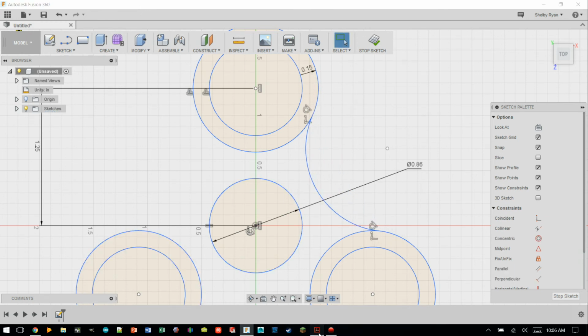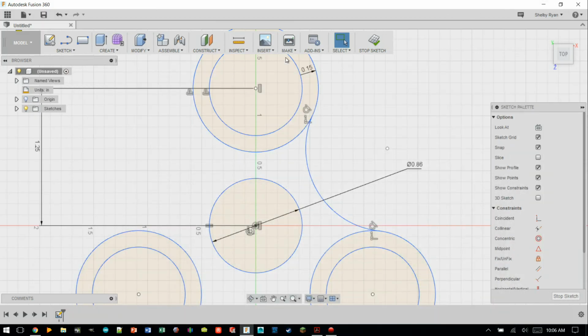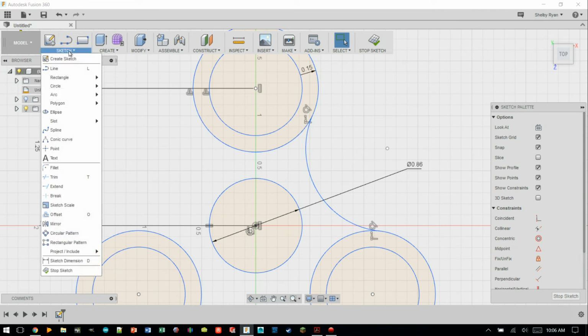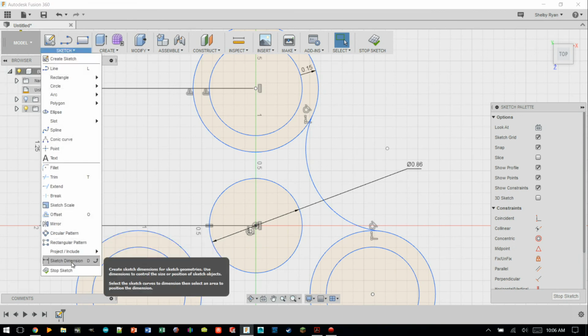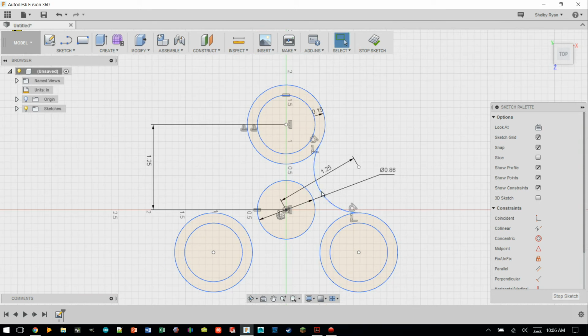But looking at our sketch, it's either 0.15 if you go the minimum distance, or once again, 1.25 if you go the full distance. So I'm going to go under Sketch, Sketch Dimension, and select this arc and this arc. And this is going to be 1.25 inches. So you can see now I can't move it. I can try to drag it around, but it is stuck in place.